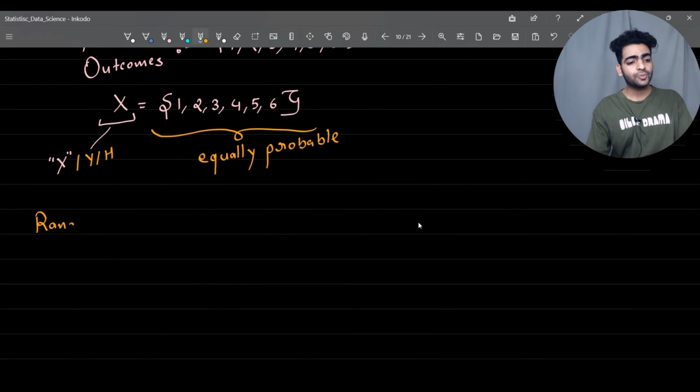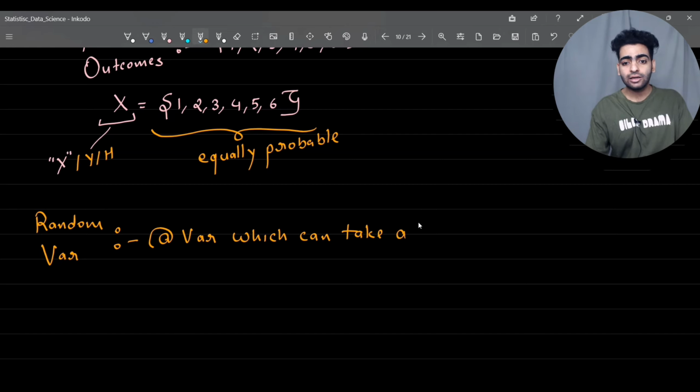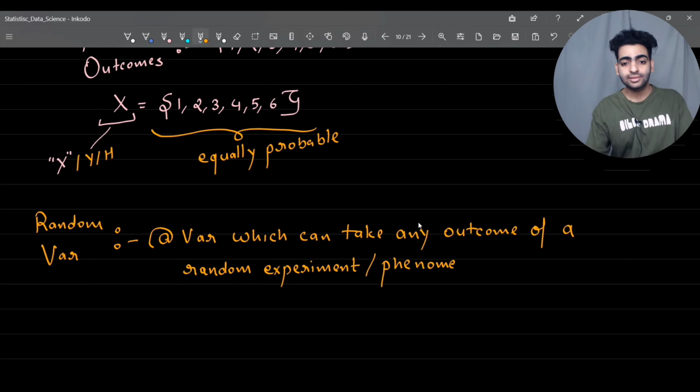Now let me define what a random variable is. I can say that it is a variable which can take any outcome or any value of a random experiment, or you can say a random phenomenon or a random task that you have to do. This is what a random variable is.